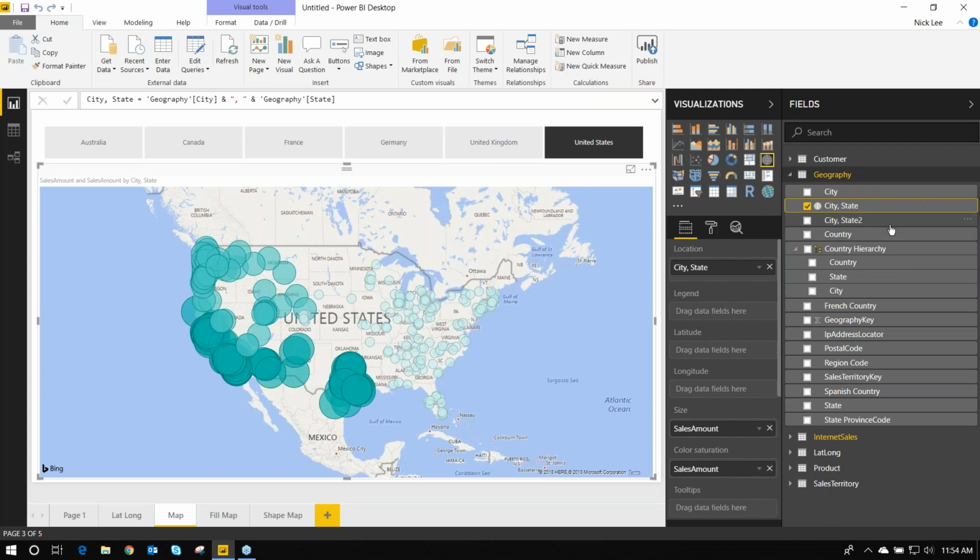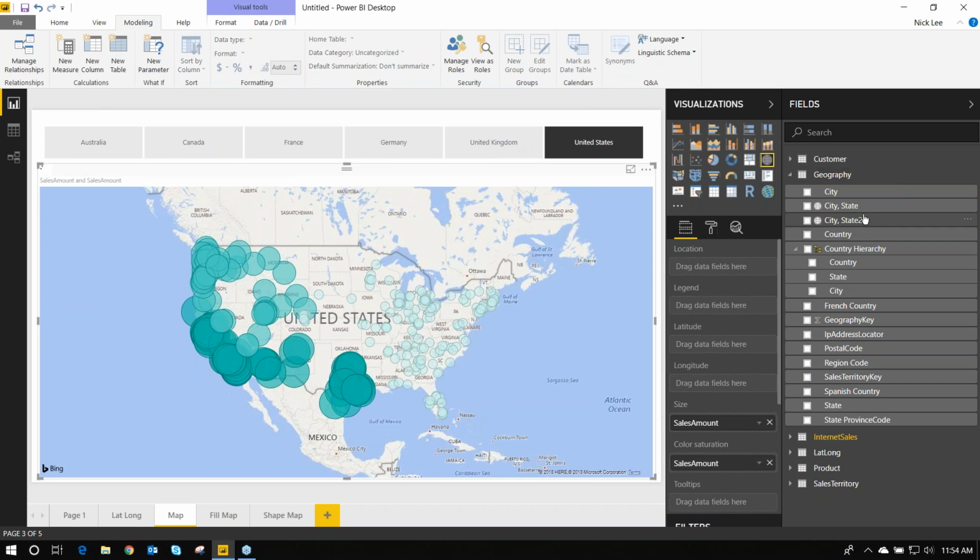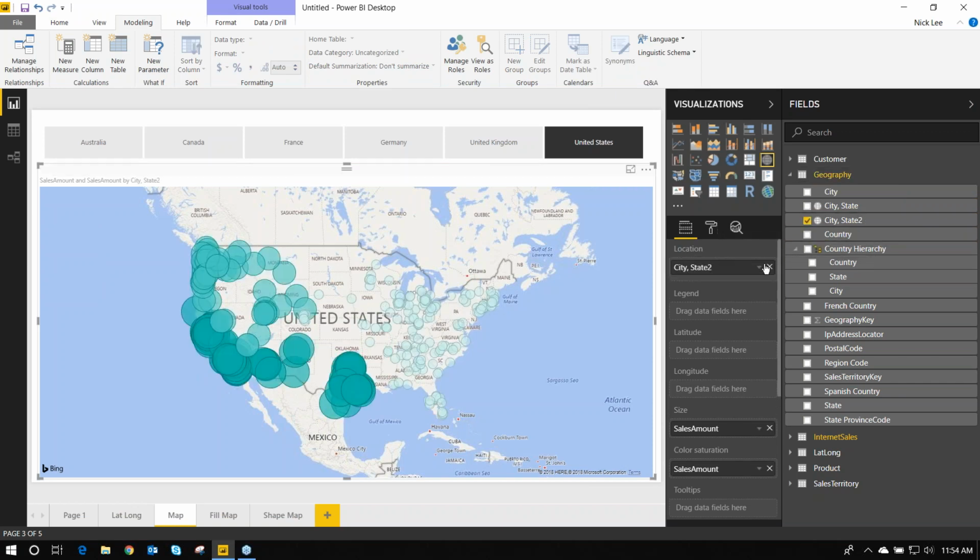All right, so when I select city state 2, make sure it's highlighted yellow, go to the modeling tab. Again, data category uncategorized. So if I switch it to place, just like before, and I add that field in here instead, in the location, it's going to produce the literal same exact result as before, because they're literally the same exact columns, just created in different ways.